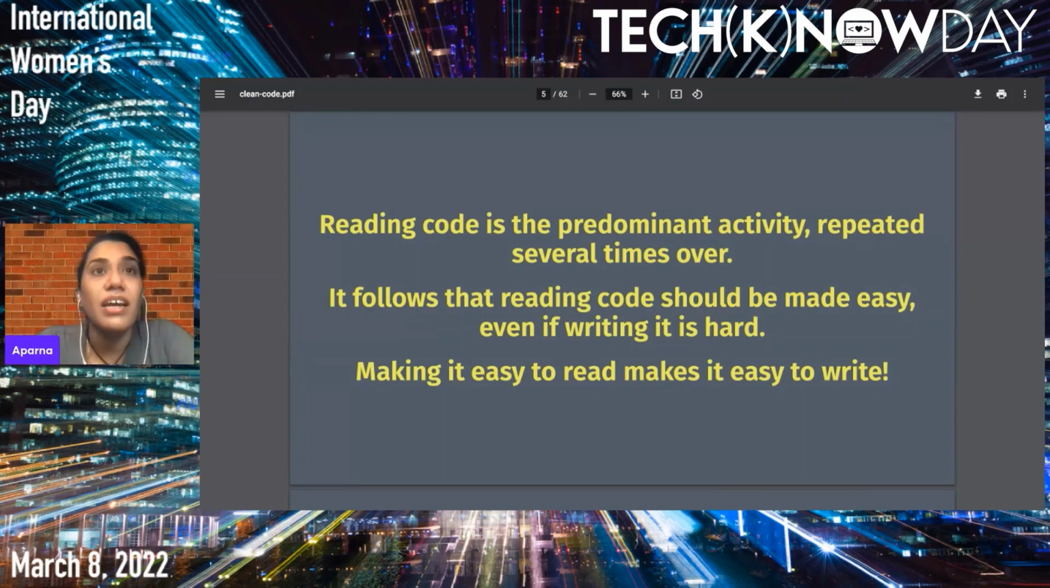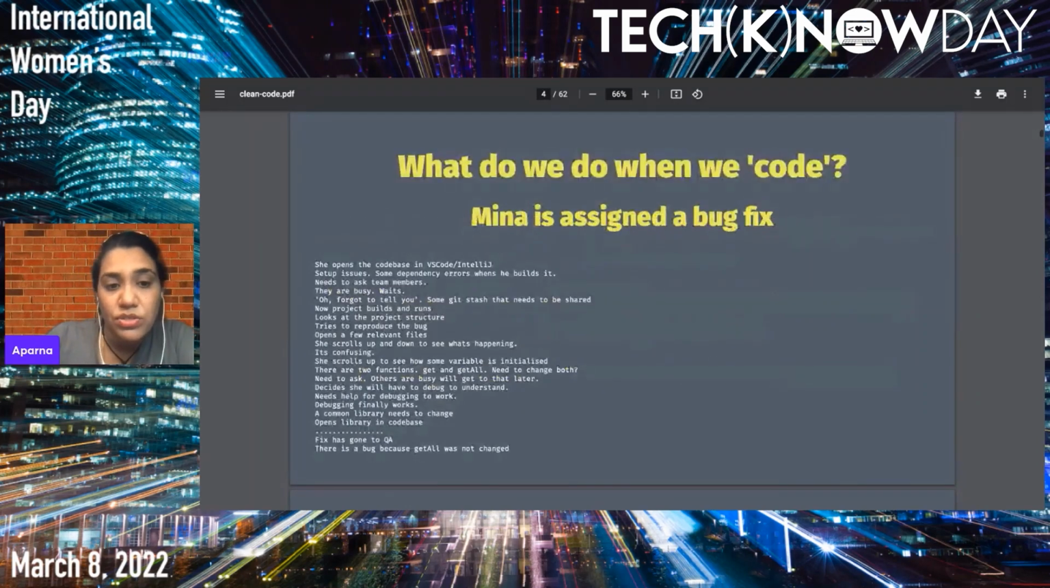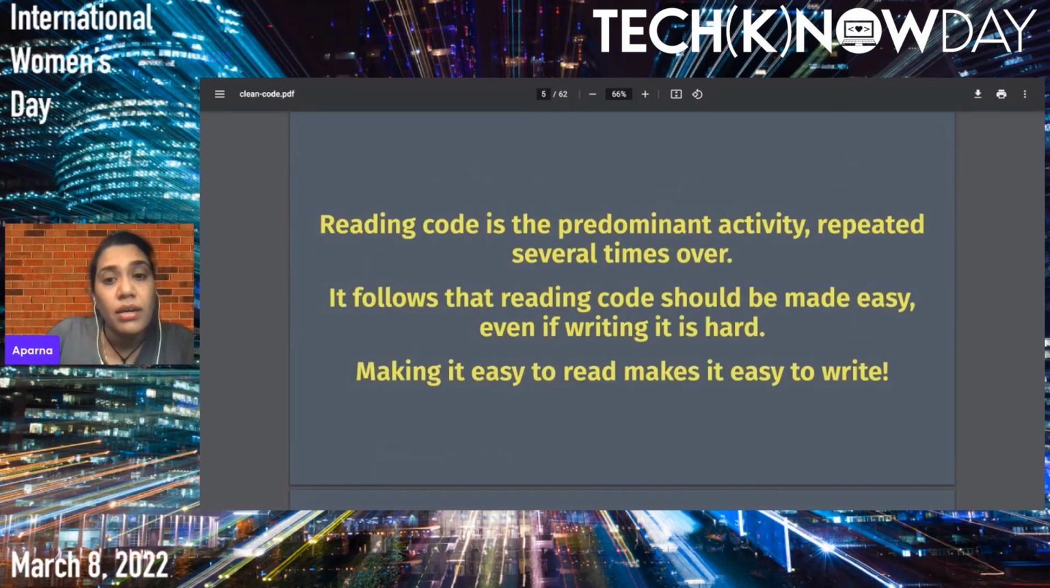of a software engineer? Reading code is the predominant activity. If we go back, how much time is Lena actually spending coding? Probably it was maybe one line, just a few minutes, where she was actually typing out something. The rest of the time, we can see that she's trying to understand, she's trying to read, she's trying to look, she's trying to grasp, she's not waiting for others. Reading is the predominant activity. Reading code should be made easy, even if writing is hard. And making it easy to read means making it easy to write.